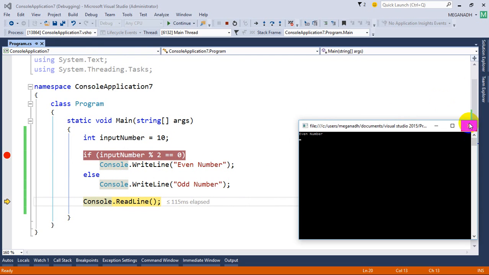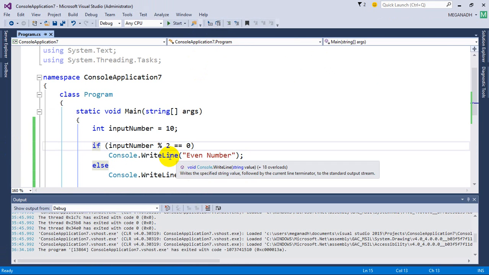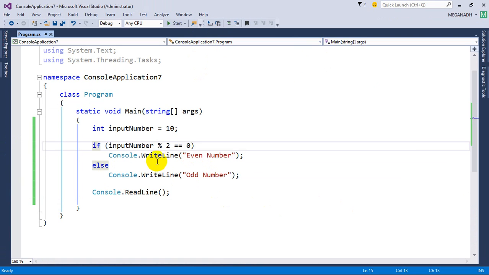Now let's take, for example, I want to print, if I enter 0, as per this code 0 modulo 2 is 0, it will print even number. So there is a lot of debate about whether 0 is an even number or not. So let's try to modify this code. In case the input number is 0, we want to print the number as 0. If anything other than 0, we want to print even number or odd number.